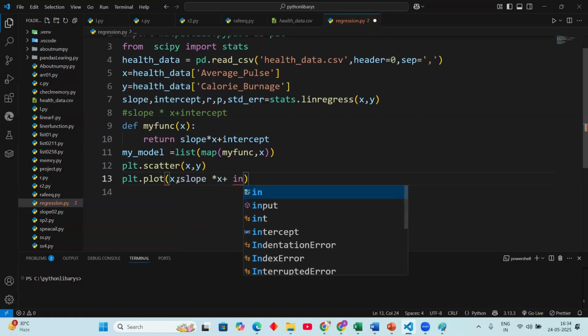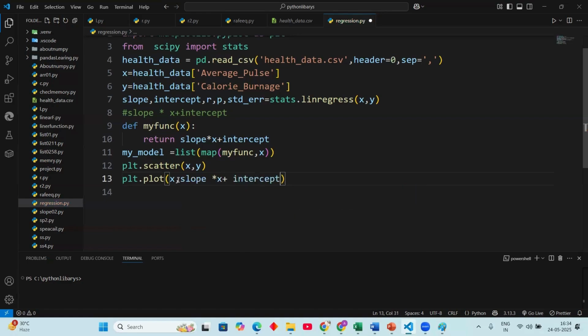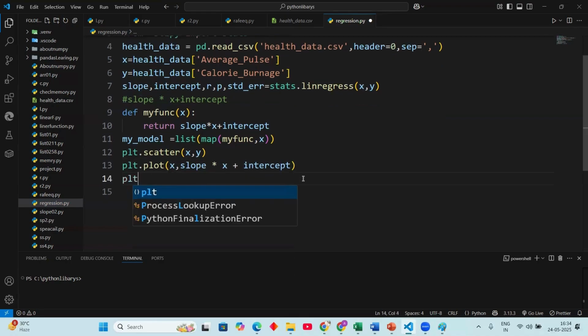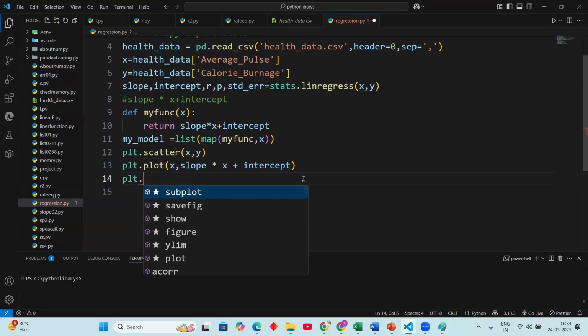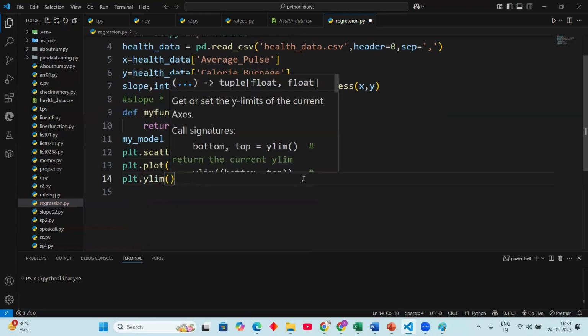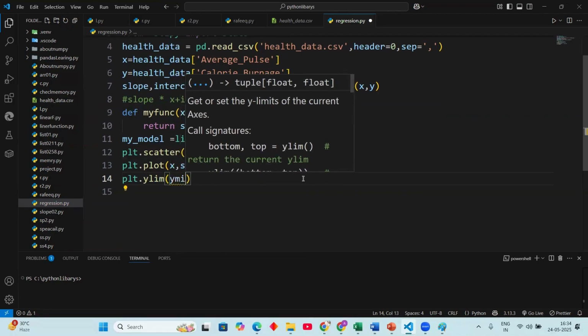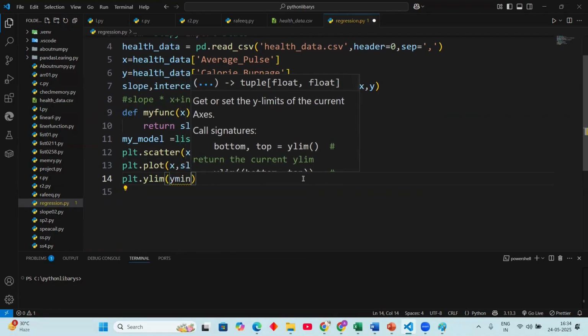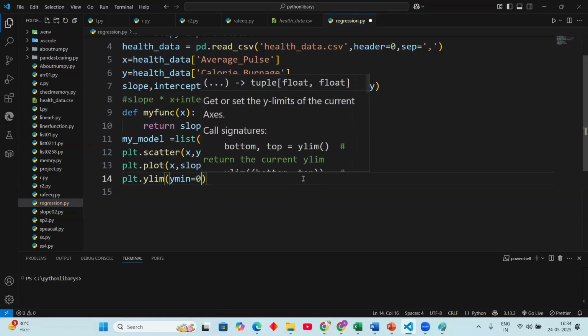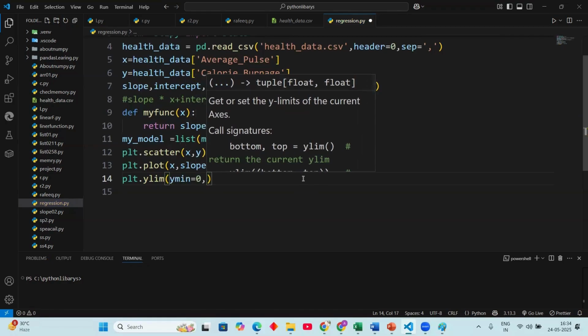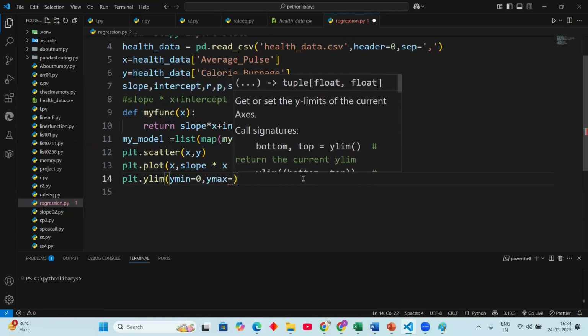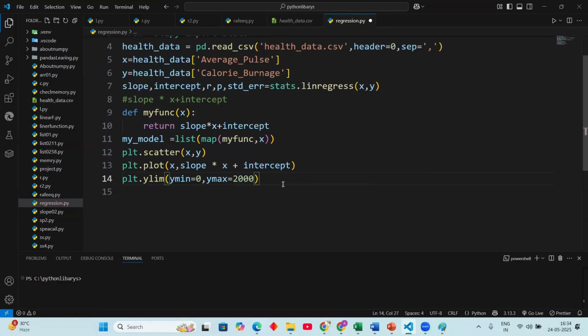Place the intercept, right? I'm returning the values. For plotting, now plt dot, let's give the variables. Let's use min and max. Let's give the minimum and maximum values for the x-axis and y-axis variables. y max equal to 2000, I consider here.